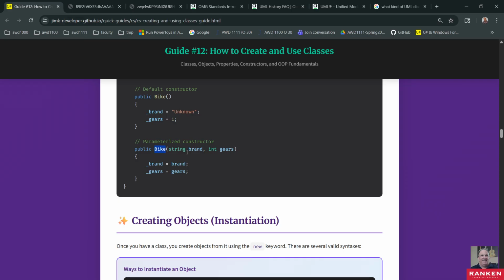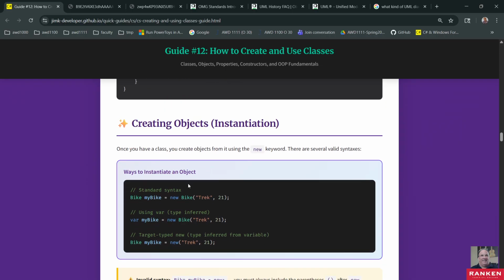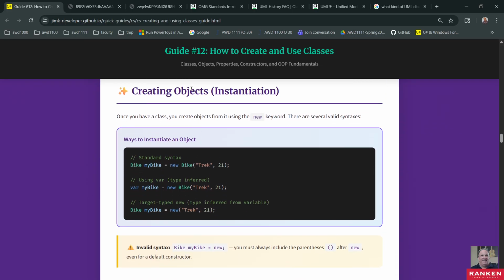So you could actually have one where you just had brand only, right? So you could have multiple different constructors. So, creating objects, instantiation, right? Once you have a class, you create objects from it using the new keyword. There are several valid syntaxes. The ones that I was doing was the standard syntax, okay?